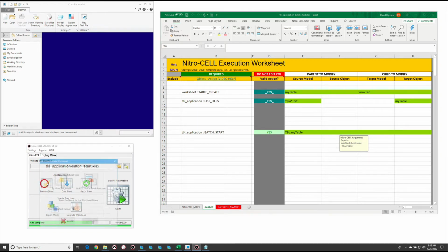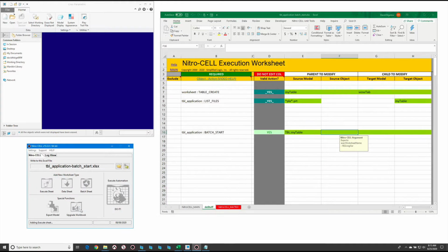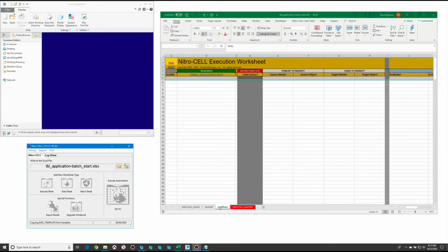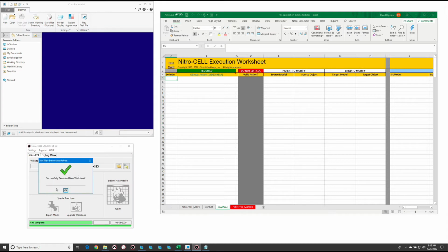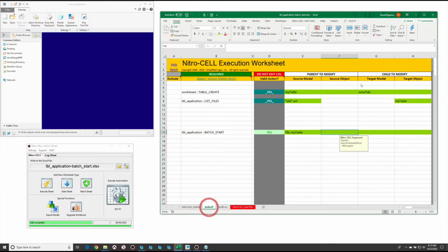Okay. Now, the next thing it needs is an execute sheet. So I'm going to come back to Nitro-CELL and say we're going to create an execute sheet, but we're going to run it from a batch function, and we're going to create something called a cool process worksheet tab here. And within this particular worksheet, we're going to say I want to open whatever file is put right here. So that is at E8.